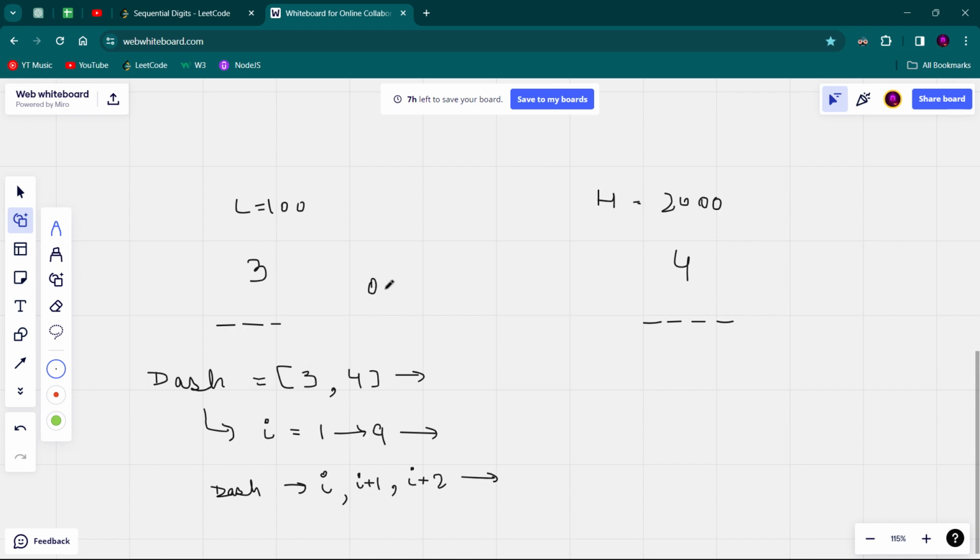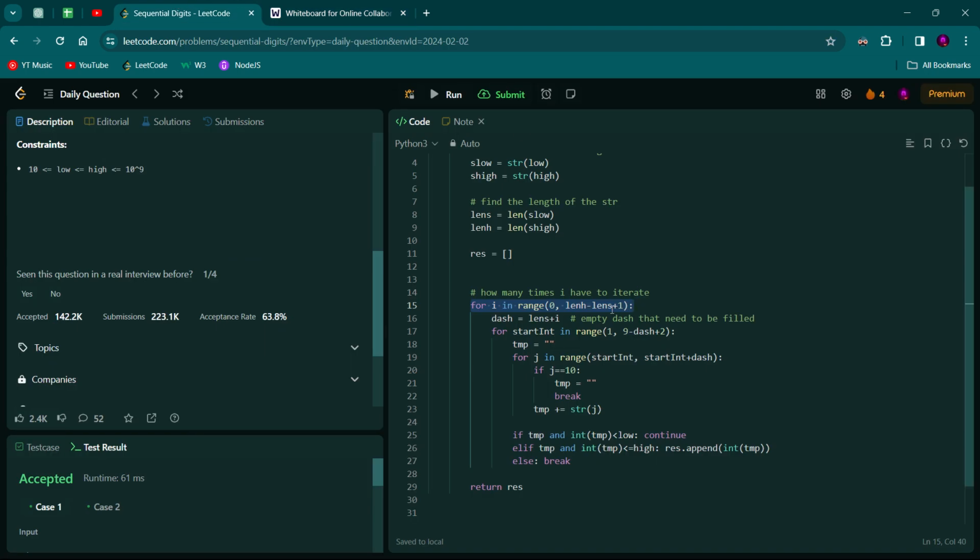So how can I find it? High minus low plus 1, in which 4 minus 3 is 1, and plus 1 is 2. So 0 to 1. I mean, 2 is excluded in the pattern. So it will last for 0 to 2, in which 2 is excluded. Now I'm finding a dash value. So the dash value will be the low length plus the i. Okay, the empty dash that I have to fit.